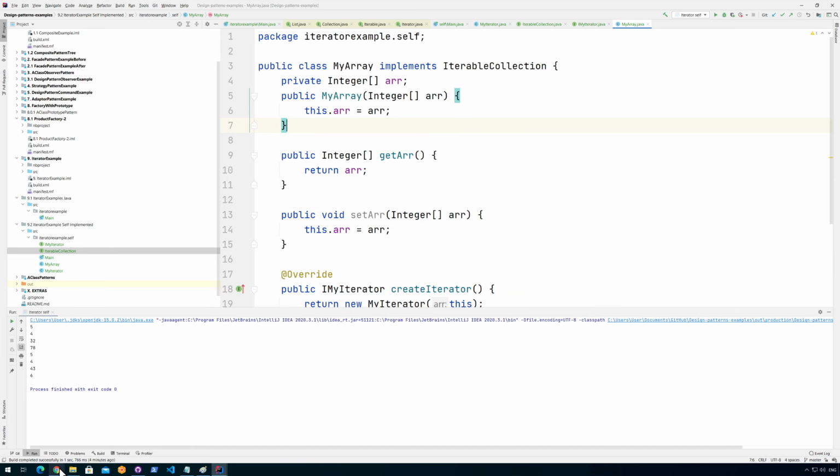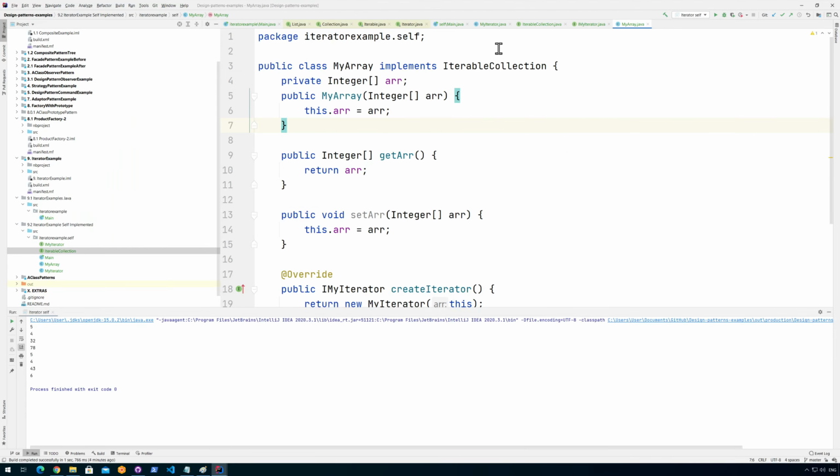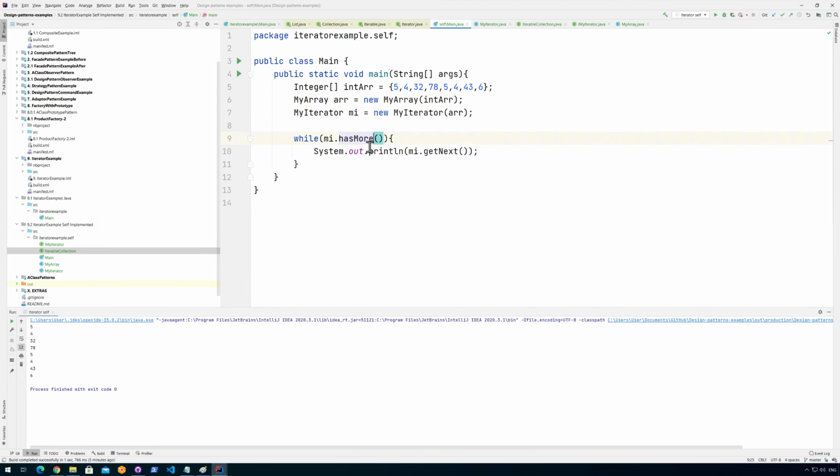So it gets a bit convoluted now. Now we have an interface for the collection saying this is an iterable collection, and this is an iterator. The iterator has get next and has more, and we have the create iterator. This way we can simplify our program now. If we go into our main method here, we can simplify a bit because now we only need to know about the actual interfaces.